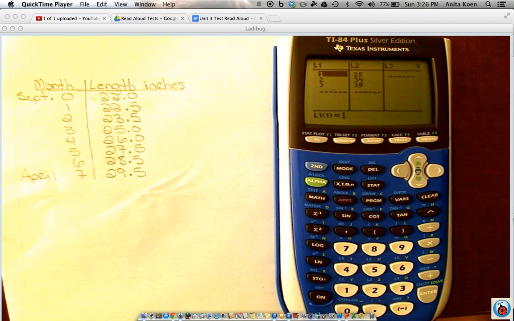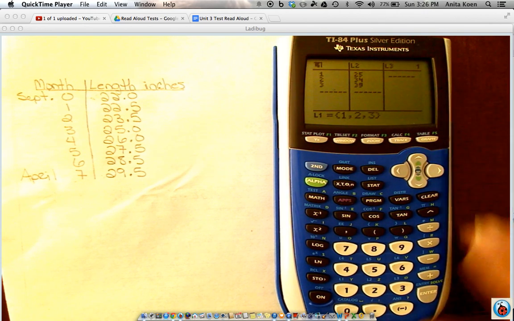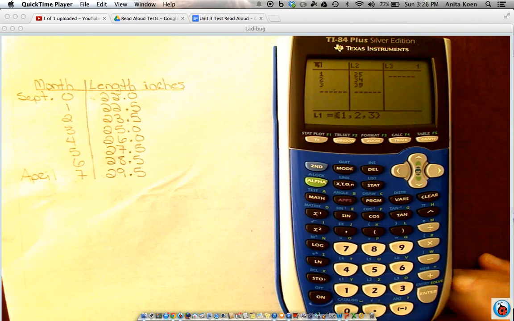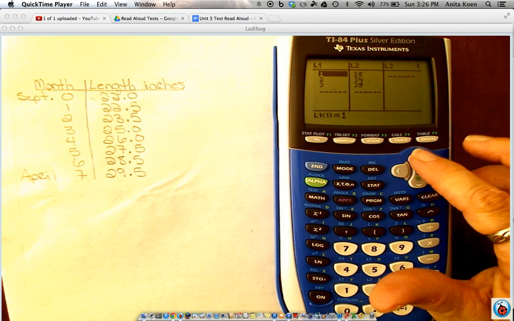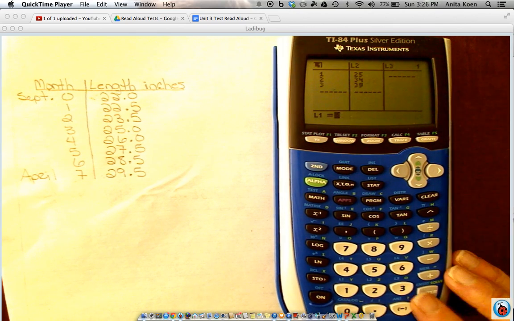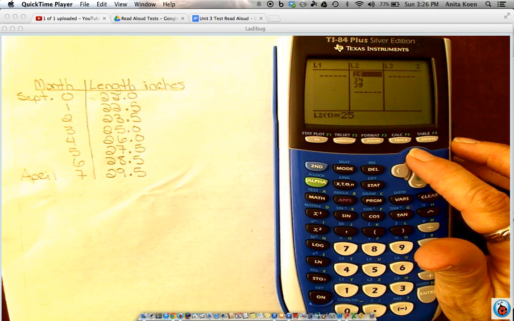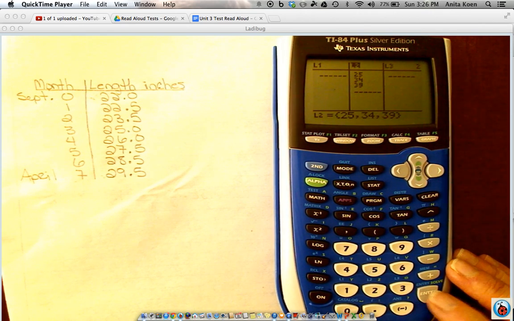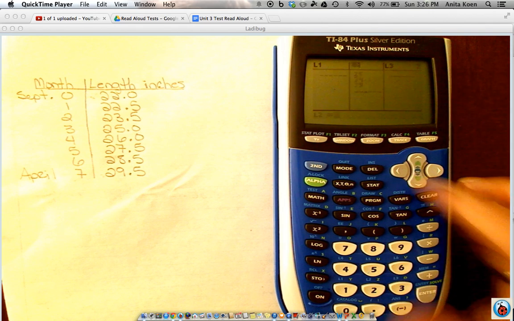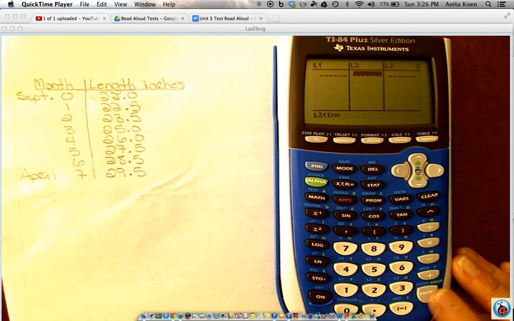List 1 and list 2. I'm going to put my X's in list 1 and my Y's in list 2. I can clear a list that's already here by arrowing up to list 1, hit clear, not enter, I'm sorry, then arrow back down, and it will clear it for us. Arrow over to list 2, up into list 2. Hit clear, and then arrow back down, and it will clear the list for us.